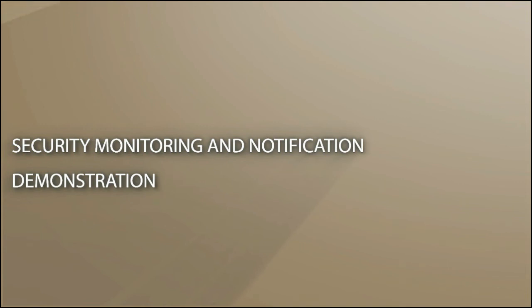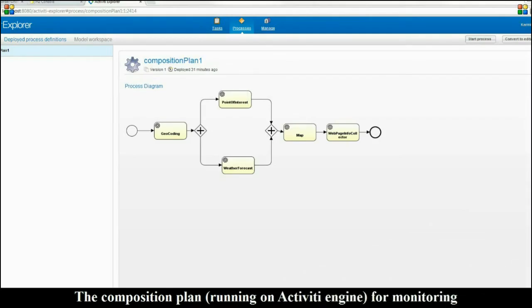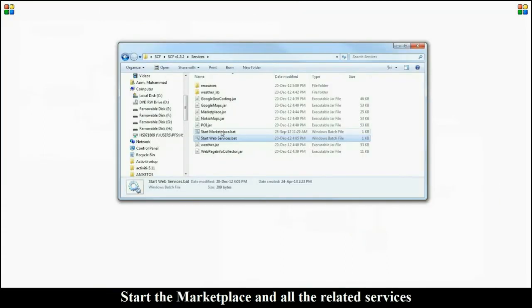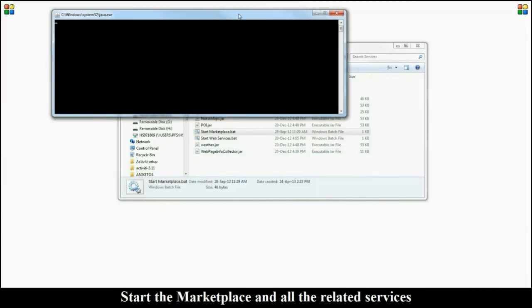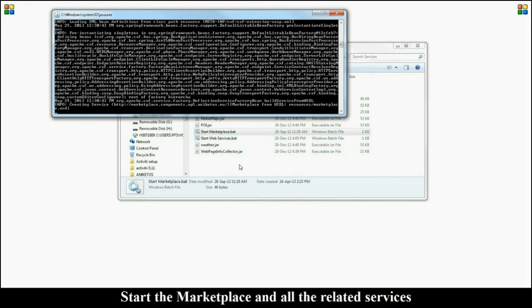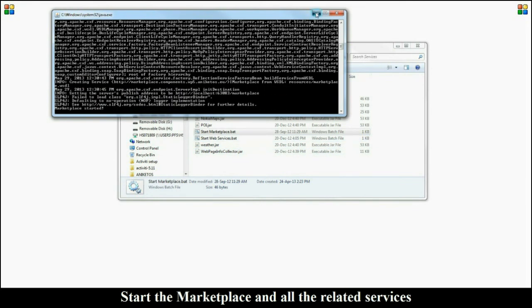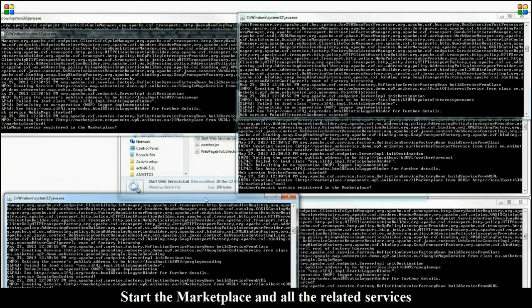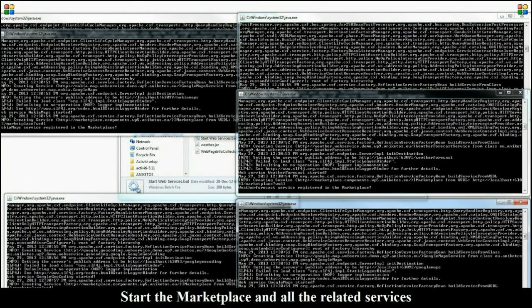The security and monitoring notification component of the Aniketos platform allows composite services to dynamically respond to contract violations and changes and threats in their environment. In this section of the video, we will show how the Aniketos platform monitors and responds to violations in separation of duty and binding of duty contracts. We begin by hosting a local version of the Aniketos platform and its components for this demonstration.